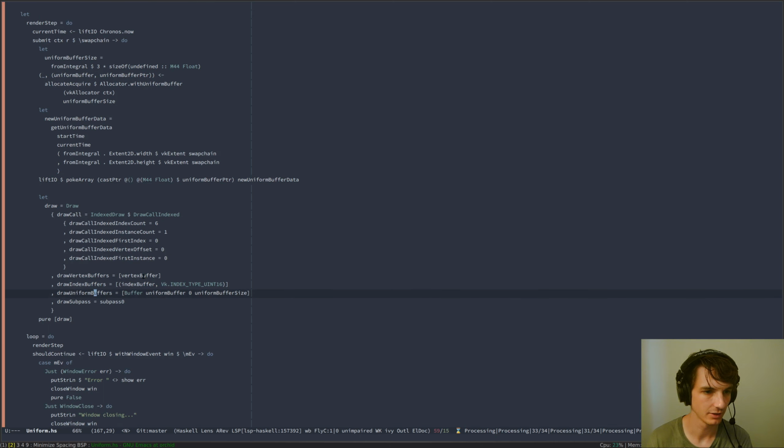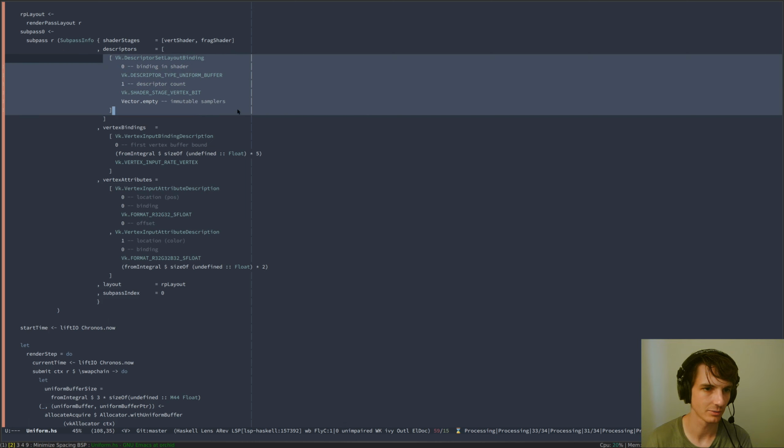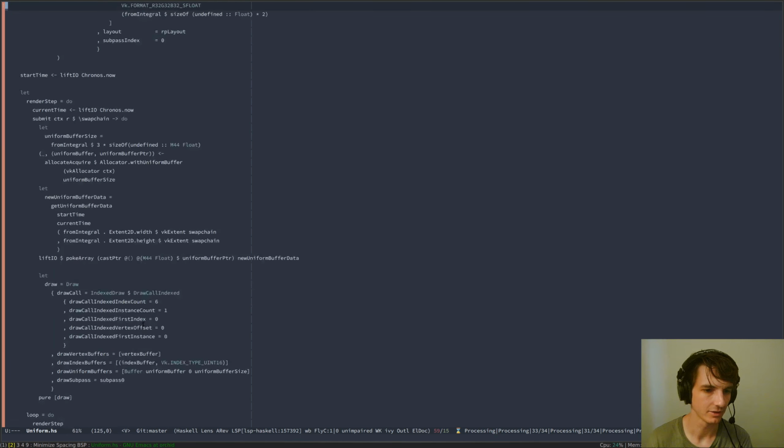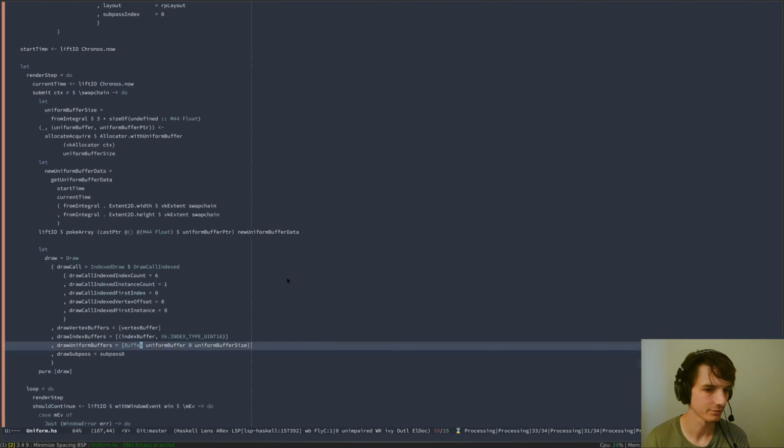And the uniform buffers line up with the descriptor sets. So in this case, we've got a list of lists. So this is descriptor set 1, and these are the bindings in it. And this buffer will be bound to descriptor set 1, or descriptor set 0, the first descriptor set, I should probably say.